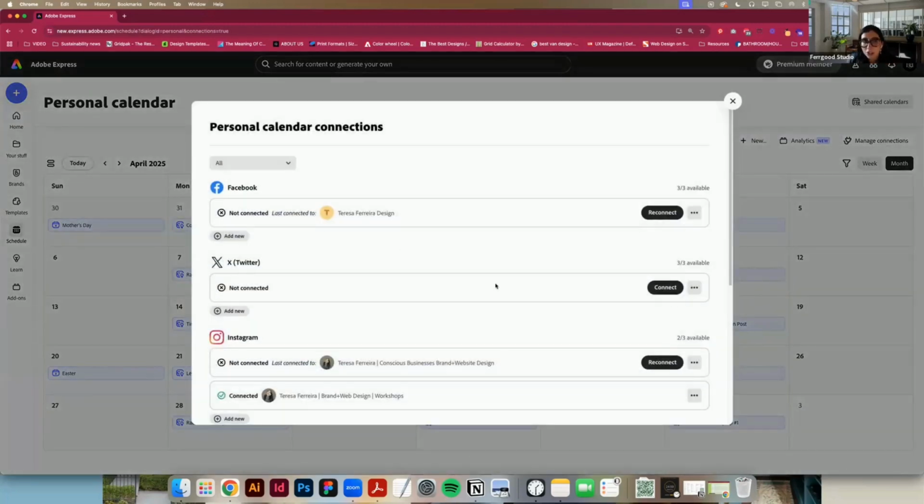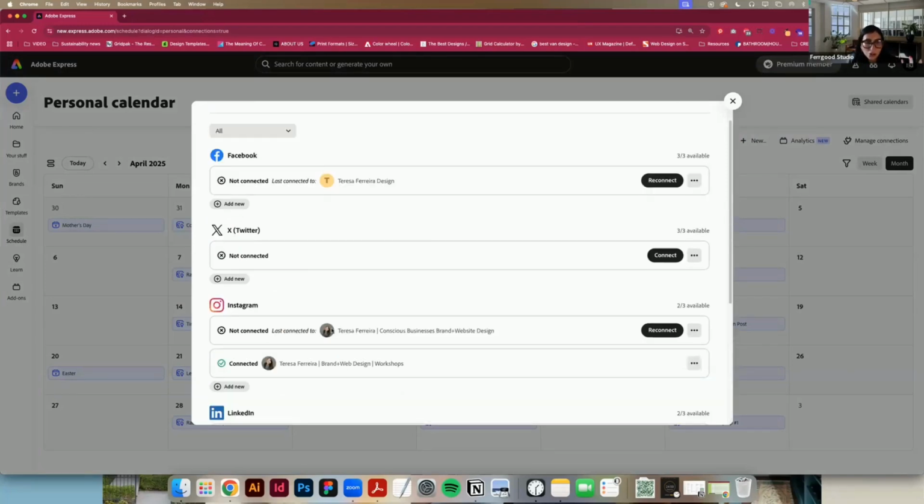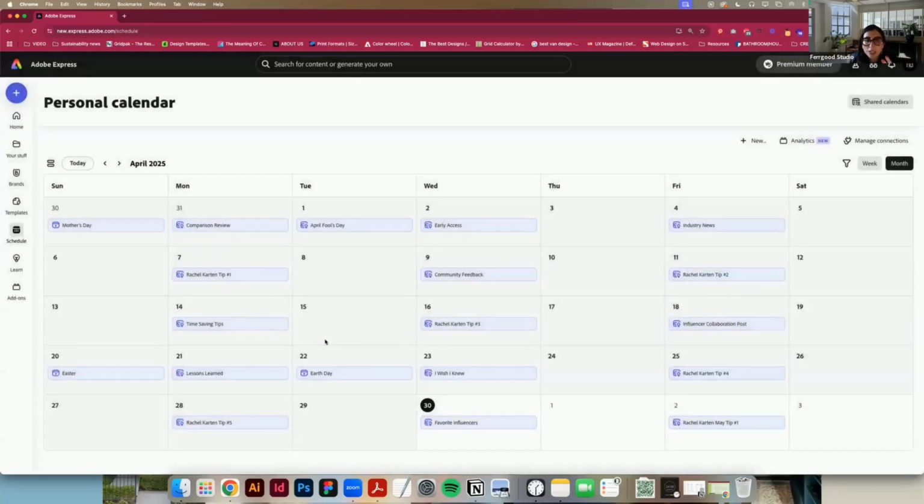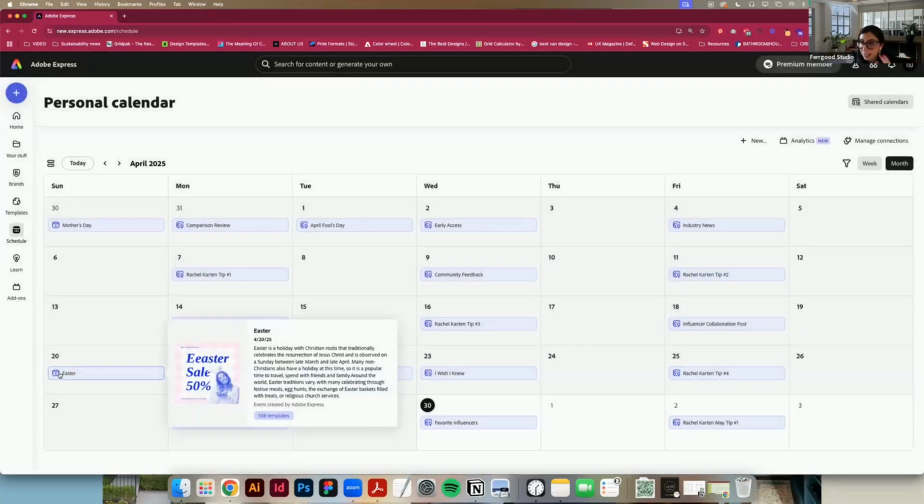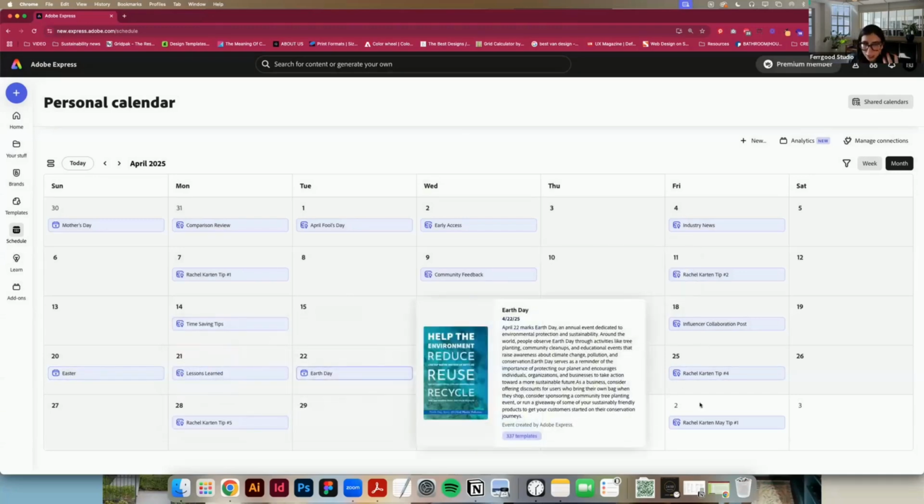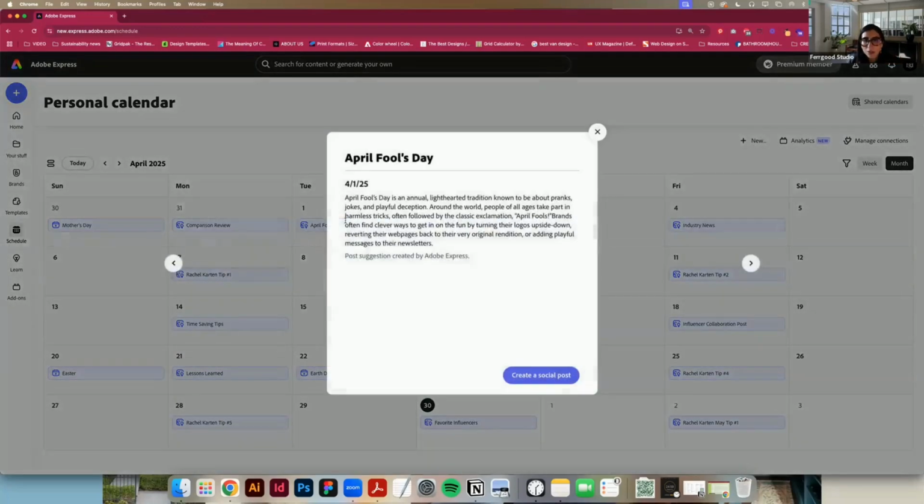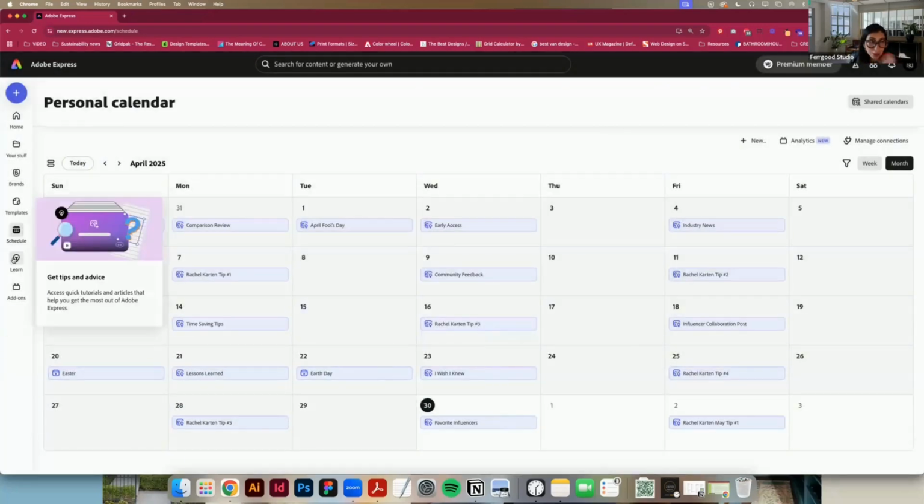All you need to do is go to Manage Connections, connect your platforms here. So as you can see, you've got TikTok, Pinterest, LinkedIn, X, Instagram, Facebook. And you also have an AI assistant here on the content scheduler that will tell you important dates, like Earth Day or Easter, April Fool's Day, and then give you little prompts to help you when you're creating content as well, which is super handy. And then it publishes everything on those platforms as well.